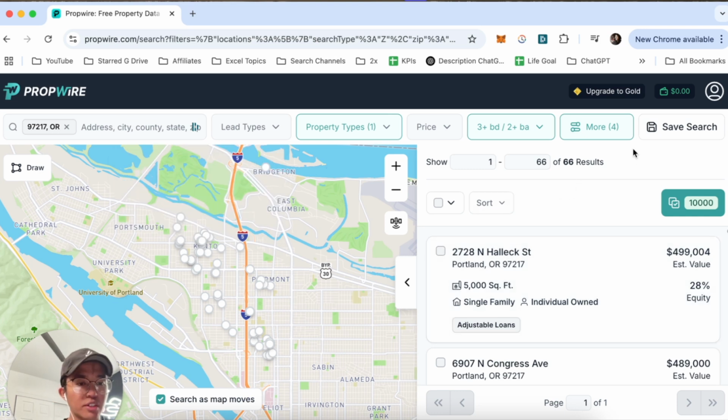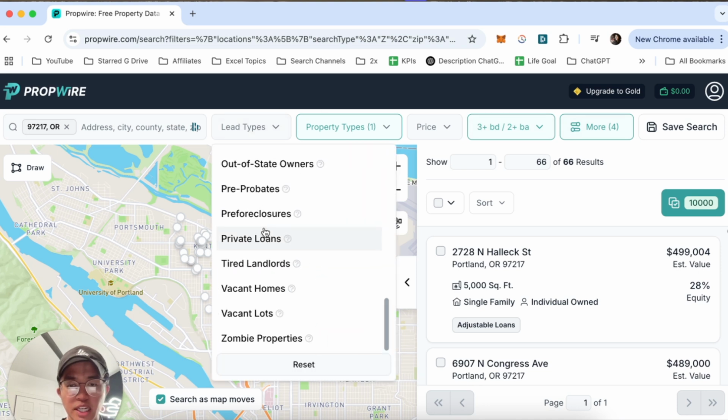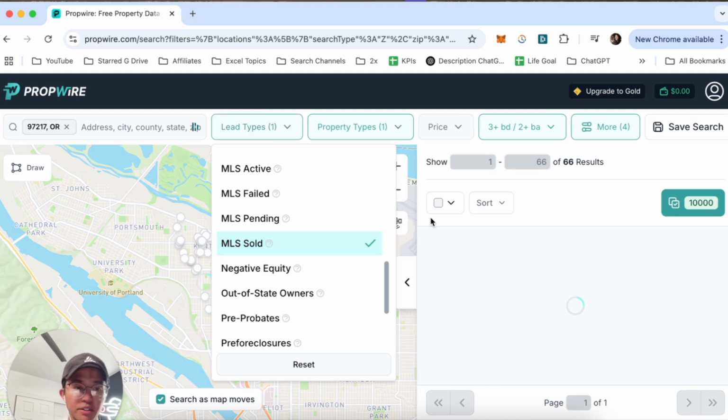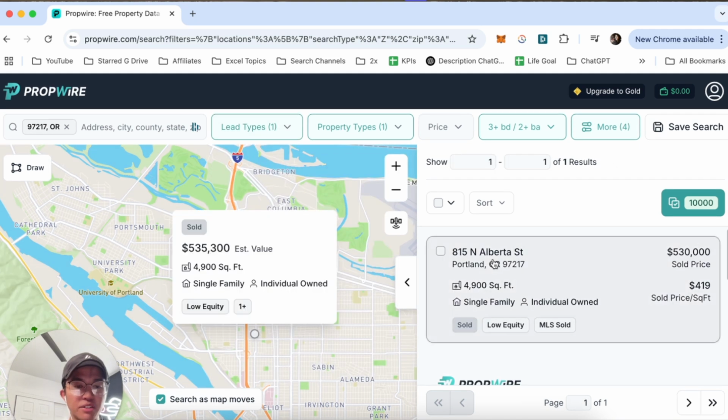And with that, the other thing that we want to do, I actually forgot, is that we want to select lead types, and we do want to select sold, MLS sold. So select this option right over here. So now with that, we've basically narrowed it down to one search result.